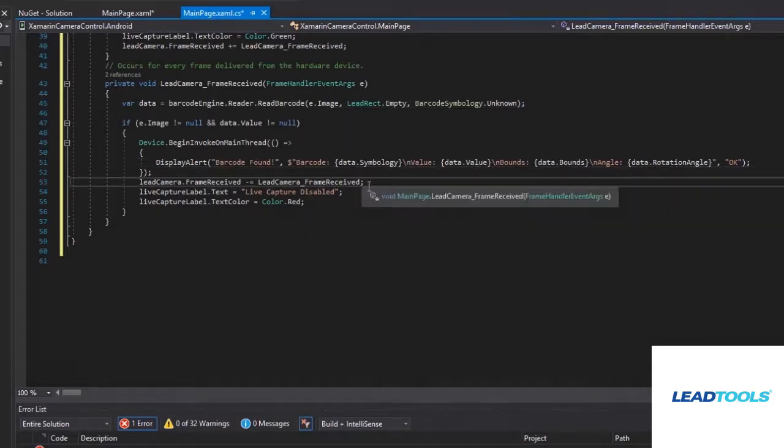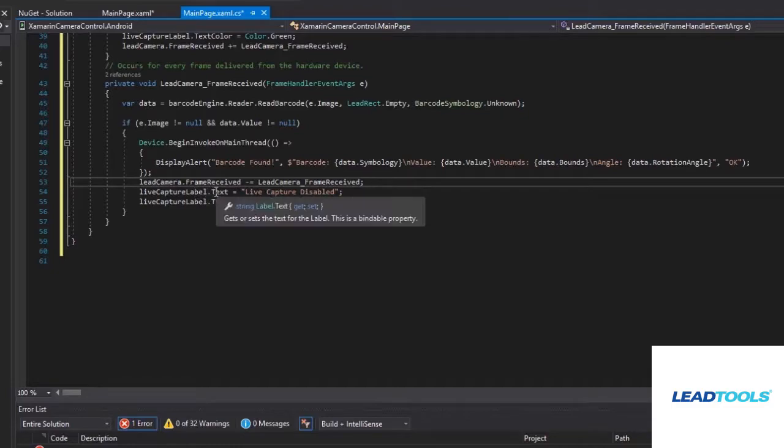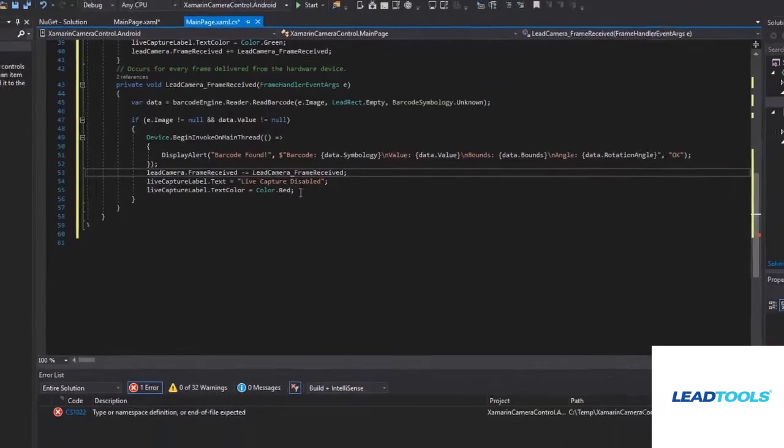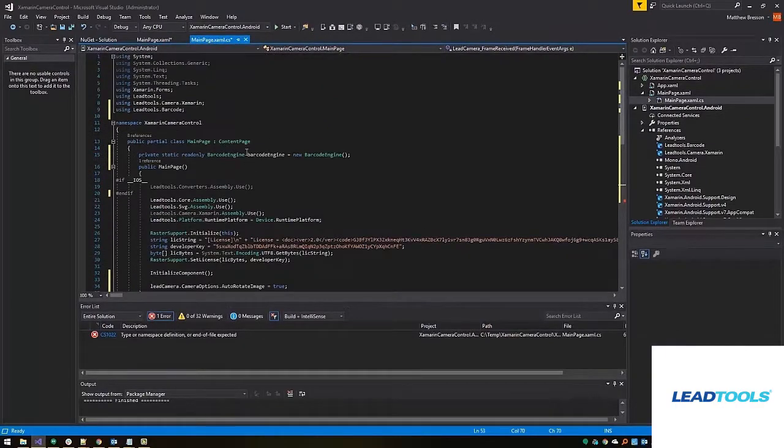All right, so once it recognizes a barcode, we're also going to stop the frame received event, and we're going to change our live capture label back to disabled and to red since it's disabled. Okay, so you should be ready to deploy your application to your device and start reading some barcodes. And stay tuned for more functionality using our Xamarin Camera Control.